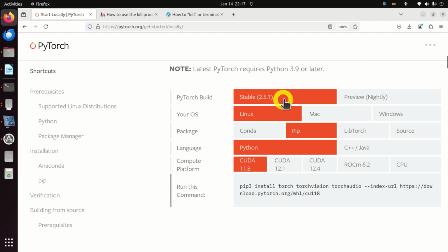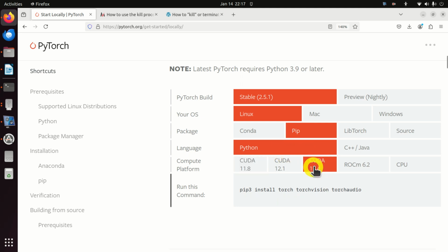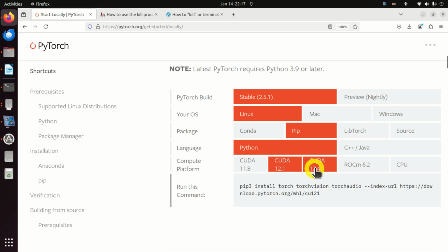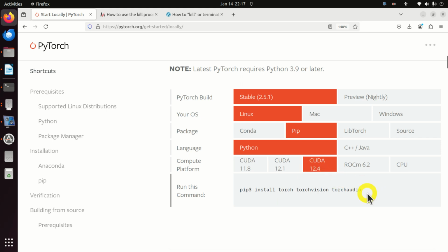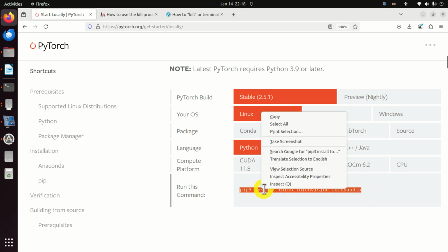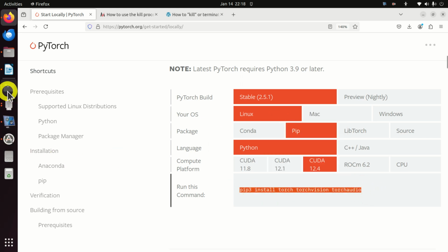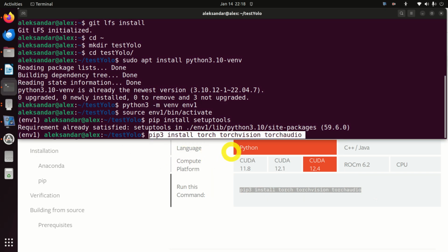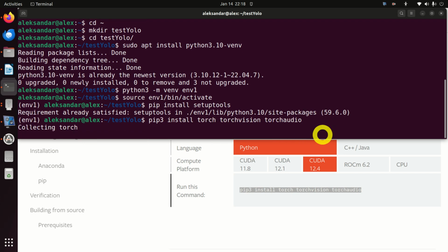Then scroll all the way down and use this selection table. I want to install the stable version. I'm on Linux, I'm using pip, I'm having Python as a programming language, and over here I will select CUDA. You also have some other versions of CUDA. Let's select CUDA 12.4 and let's execute this command over here. And this should install Torch, Torch Vision, and Torch Audio.